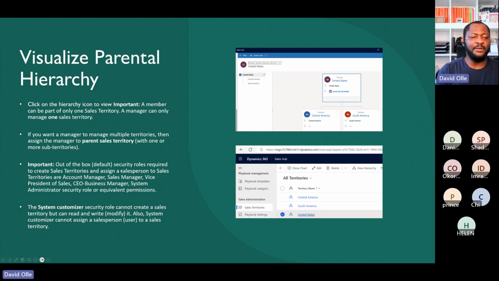It's important to know that the out-of-the-box security roles required to create sales territories and assign sales to sales territories are the account manager. So if you have an account manager, sales manager, just remember the term to think about is manager: account manager, sales manager, vice president of sales, CEO, business manager, system administrator. Those are the guys that will be able to configure this.